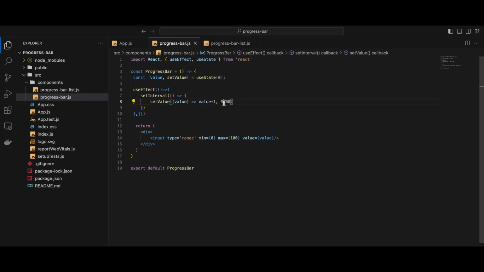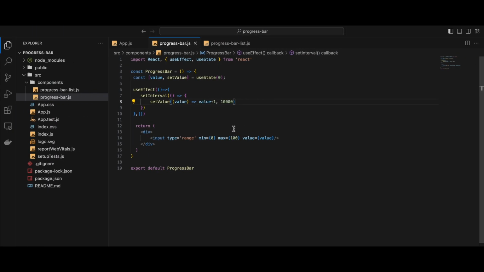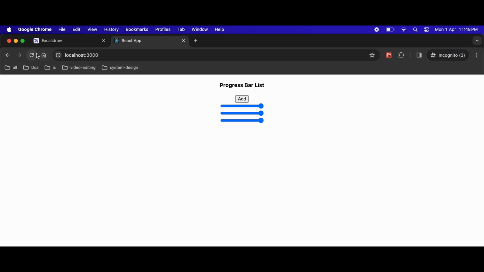So what I can do, if it is 10,000, then it will run. The set value plus 1. What I did, this is wrong, this should contain like this, right? I made a mistake here. Okay, fine, let's press it. It is not starting. Okay, fine.